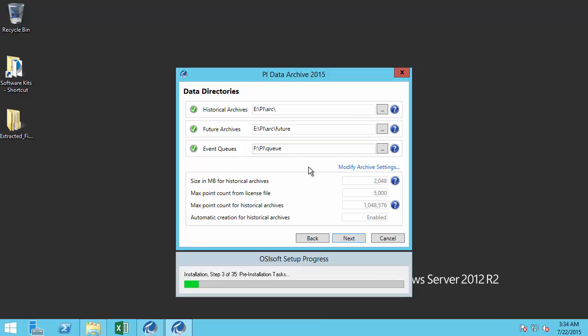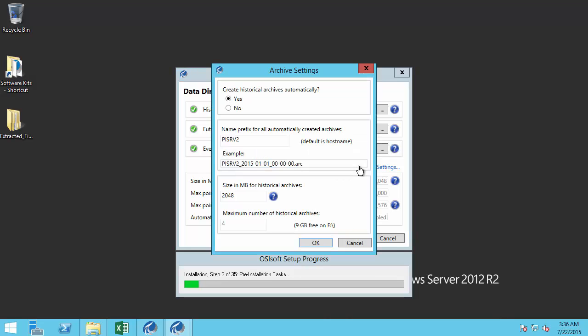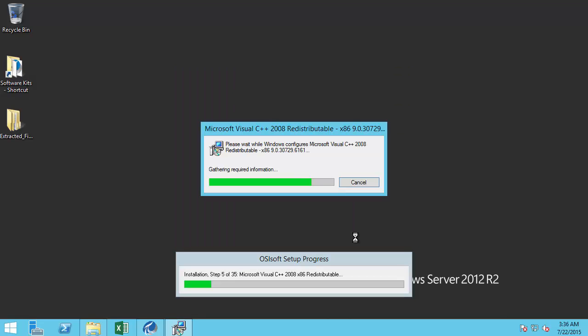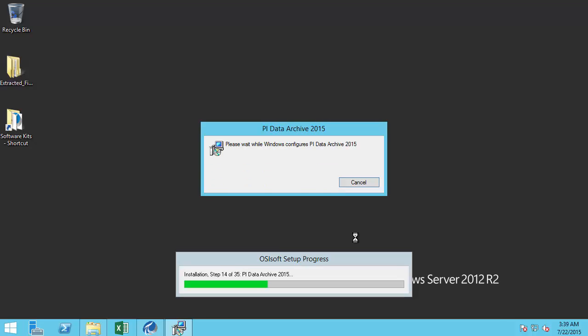In the Modify Archive Settings link, we can see what default sizes are chosen for our PI Data Archive. Remember, archive sizes are calculated based on the number of licensed PI points as well as the computer's physical memory. We'll take the defaults on all of these and click Next. For the rest of the installation, there isn't much more customization involved. The PI Data Archive portion is complete, so we can just read what gets presented and click Next or OK.